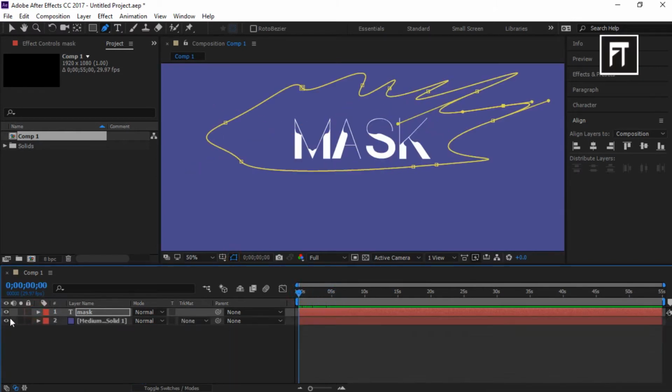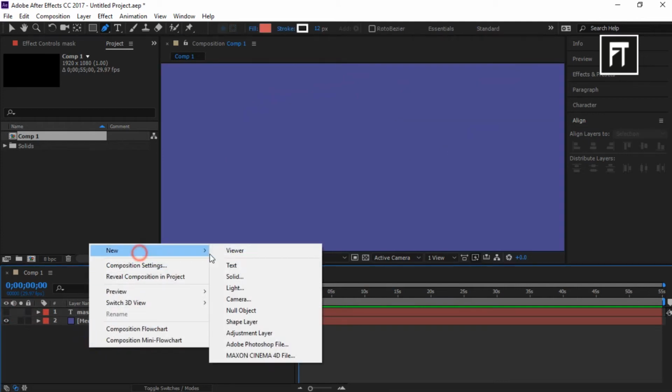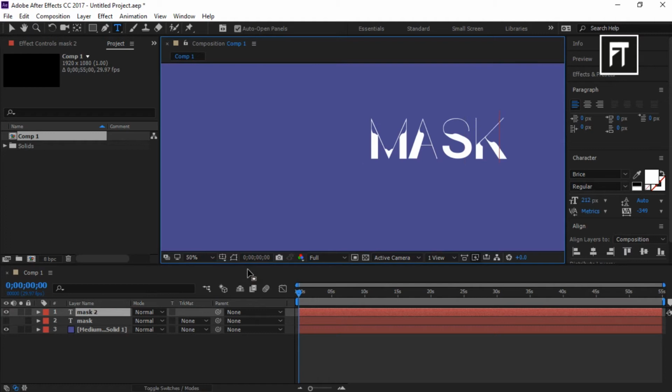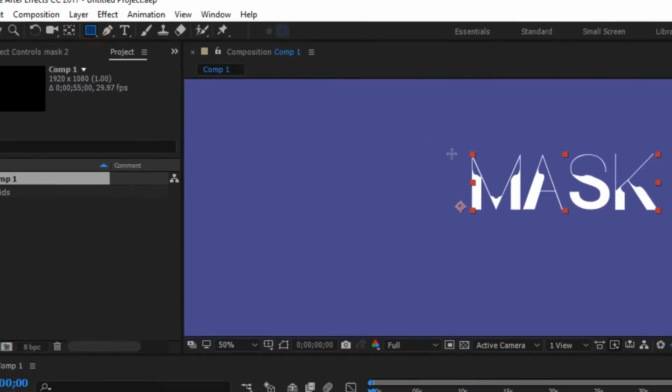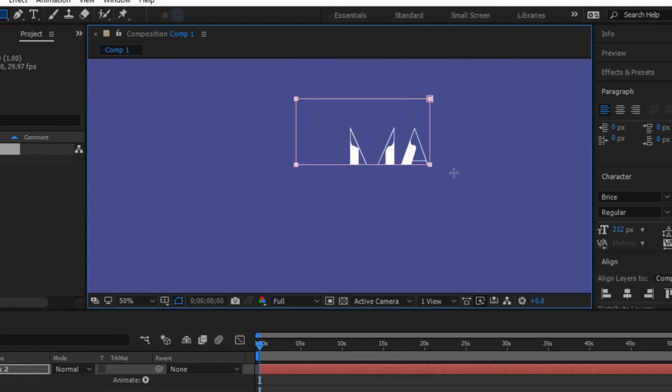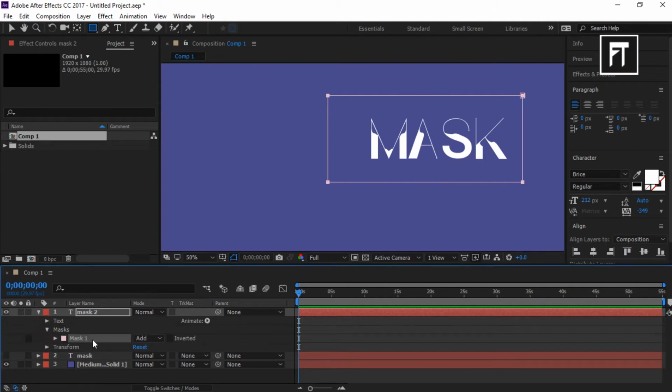Let's hide this layer. I'll create a new text layer. And let's select this rectangle tool. This is also used to create a mask. The properties of both the pen and this rectangle tool are the same.